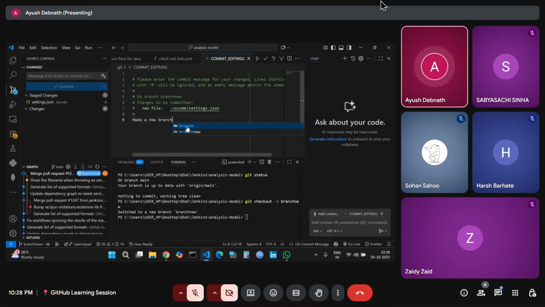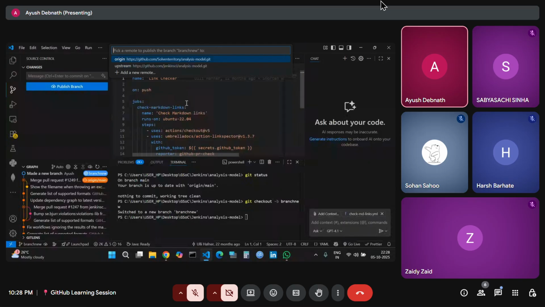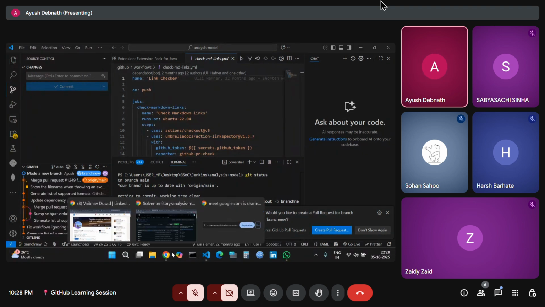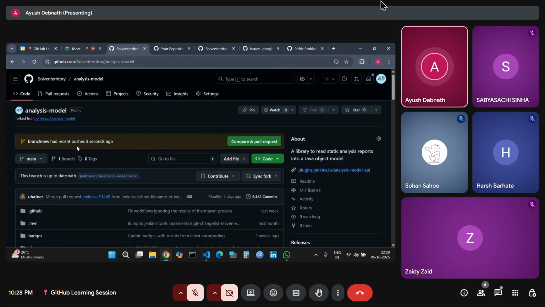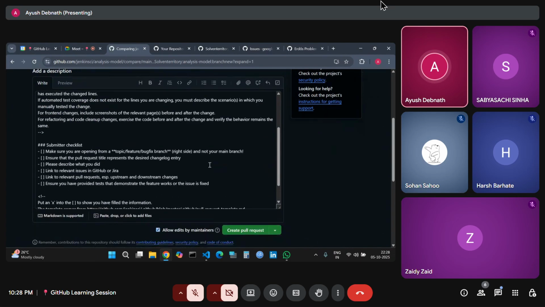now what we have to do is save it and then close this. Then we can publish this one. See, already they are asking to create a pull request down here. As you can see here, new branch has been created, pushed in 3 seconds. Here also you can compare the pull request. Made a new branch.